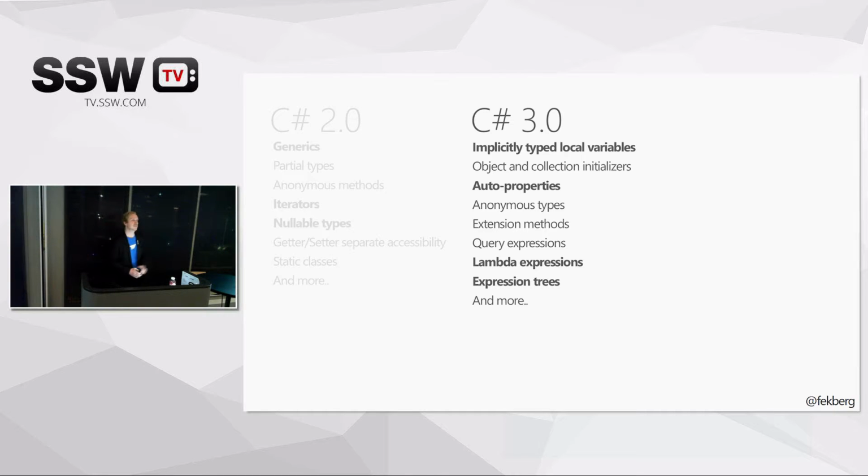And we also got object and collection initializers. We got auto properties, which are excellent, which I think every one of us uses all the time. We've got anonymous types, extension methods, query expressions, lambda expressions, and expression trees. And all of these final things here that I mentioned, they all kind of worked up to becoming LINQ, language integrated queries, which gave this functional approach to C#. So coming from F# or Scala, you get this functional approach to the language, which makes it a lot cleaner and fluent to write.